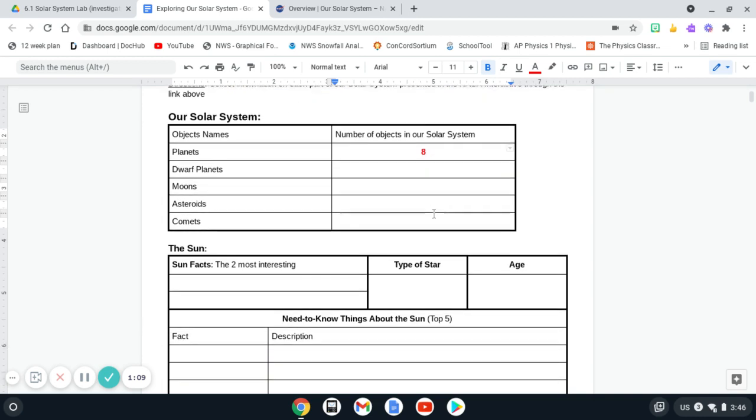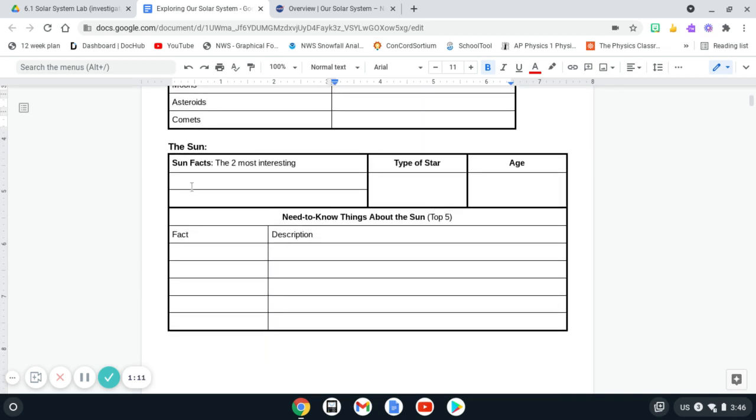So how do we get to the different parts of the solar system that we're going to be looking at? So the sun. Let's just start with, what do we want to find? We want to find two interesting facts. We want to figure out the type of star that it is, the age of the sun, and then some need-to-know things about the sun. So some of the facts and the descriptions from that. And I'll show you where to get this information. We're going to talk more about types of stars next week, but it's a great introduction.